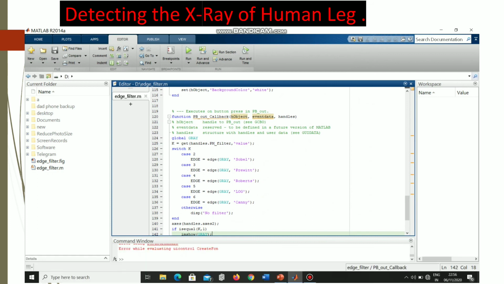At the second push button, there is code. This will convert the gray image into an edge detection image. Here we use a switch case. In each case there is a different filter. At switch case 2 there is a Sobel filter, and in switch case 3 there are the Prewitt filter, Roberts filter, LoG filter, and Canny filter. If we do not apply any filter, then it will display no filter. By doing this, we get an output by applying any image on it.